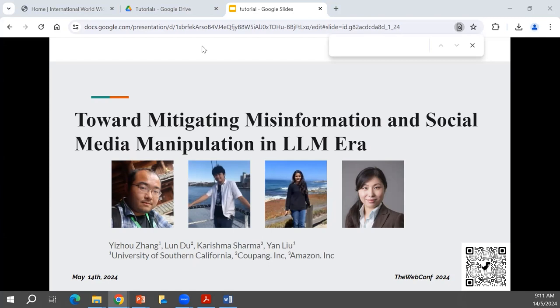In this tutorial we will cover some topics about social manipulation and misinformation mitigation, and then we will talk about the opportunities as well as the challenges brought by large language models on this task. Finally, we will talk about some recent advances and also some probable research directions that we can explore to make more work and maybe publish more papers. So thank you so much. Let's start now.